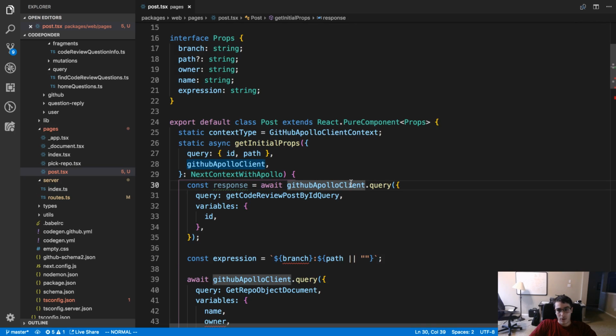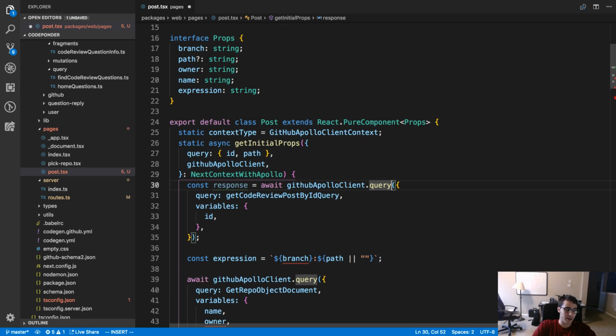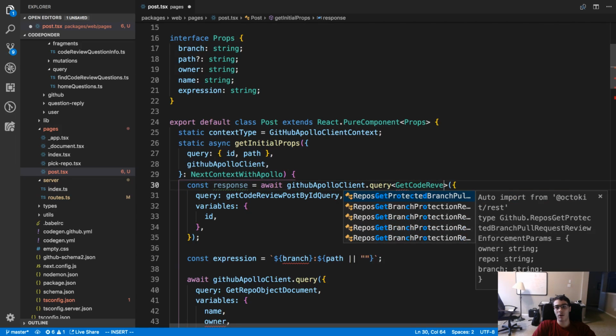Yeah, this is not going to actually work. So notice the type of the response. It's an Apollo query result, but there's no definition to it. It's an empty object. We can pass in a generic here. So get code review.